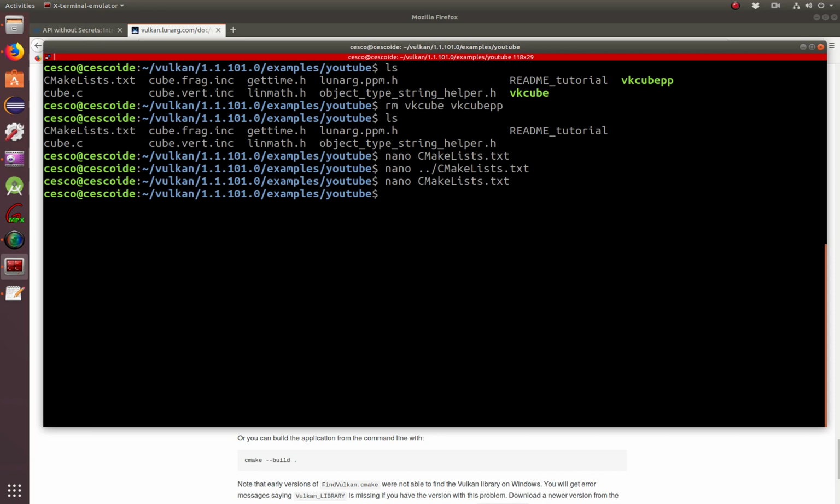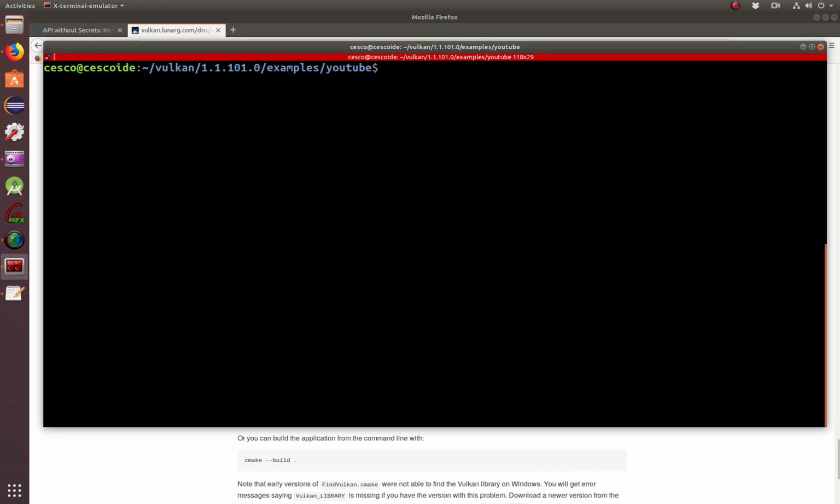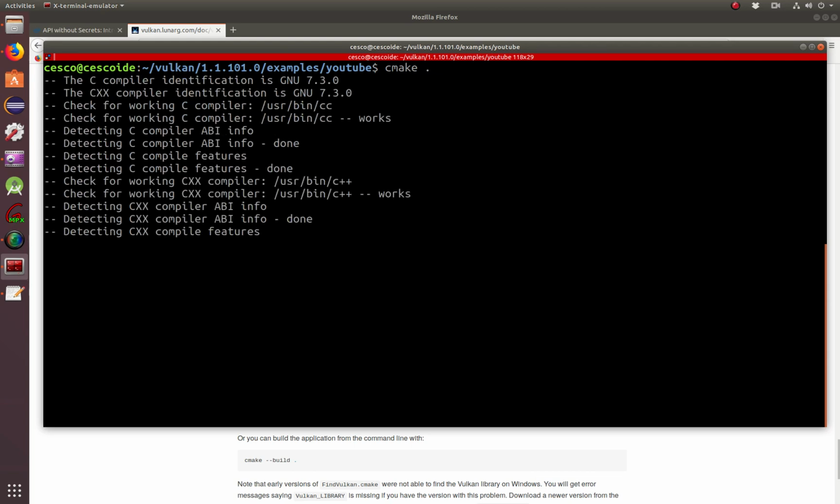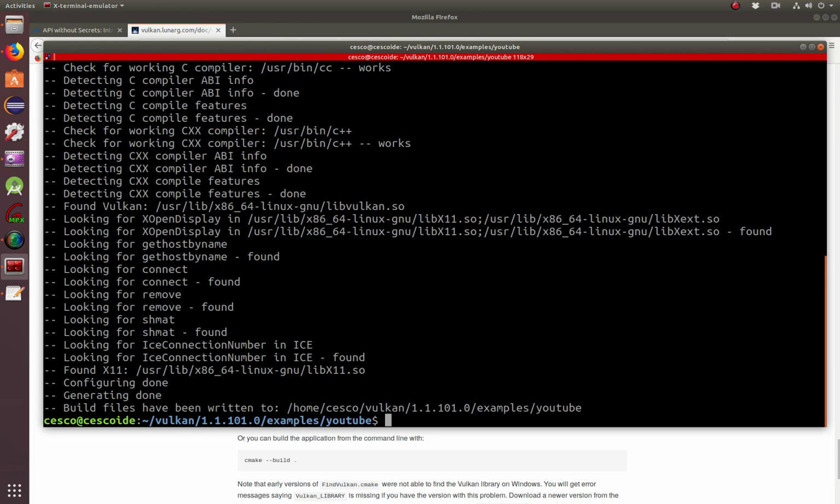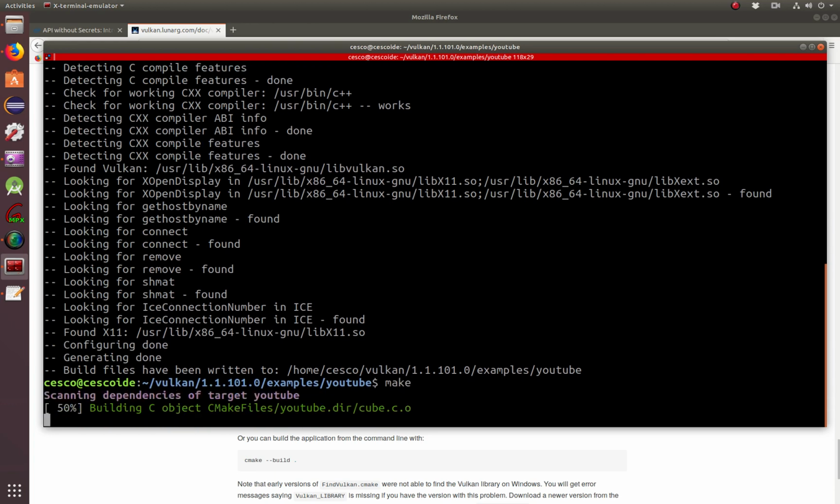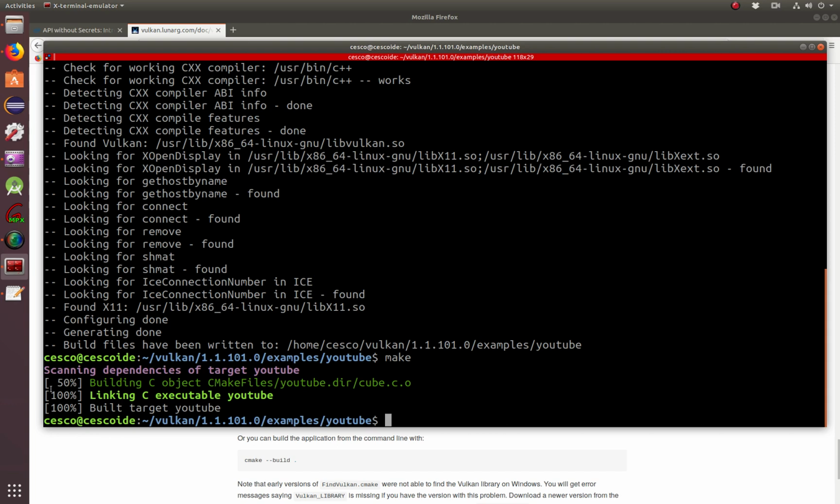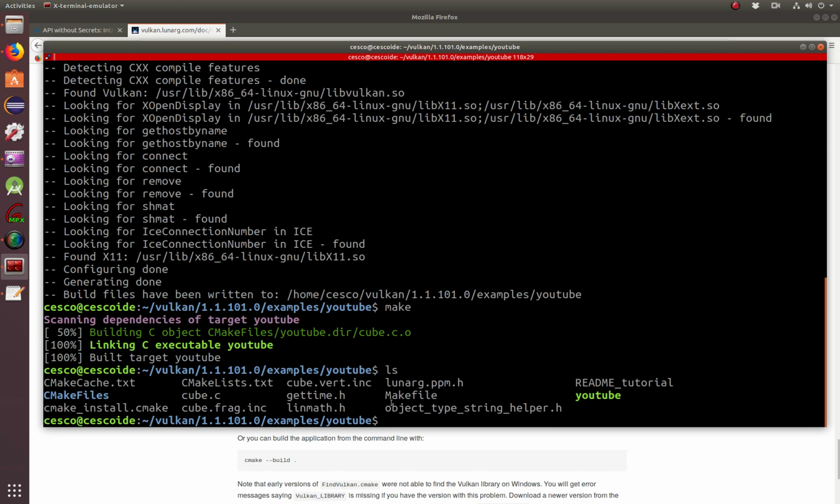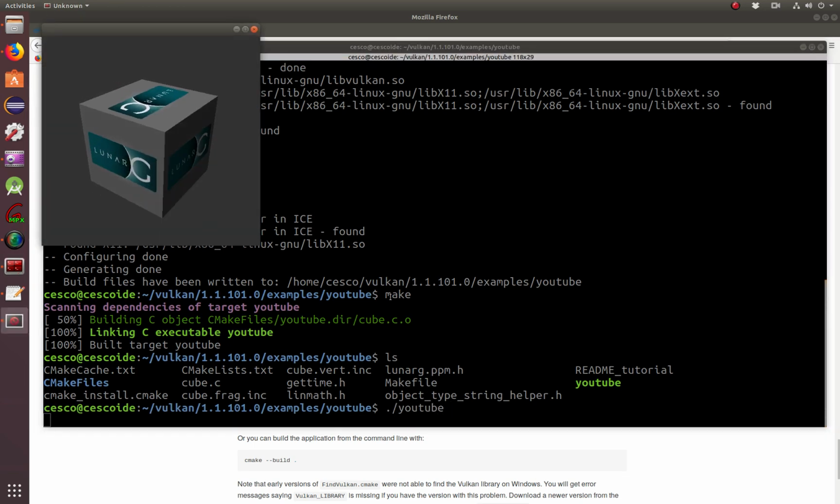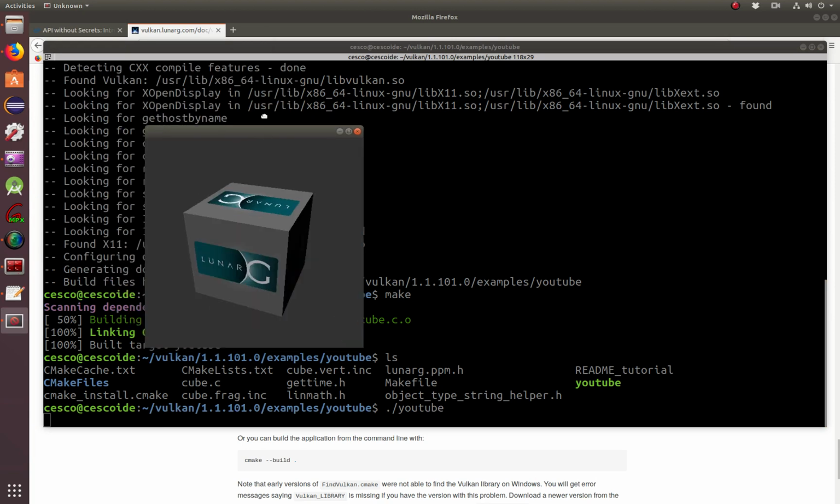So let's close it now, clear, and let's run cmake in this directory. And it's going to find that everything is there. That's good news. Now we're going to do make. And there it is. It built it. It linked it. And now it built the executable called YouTube. So let's look at it. And there it is. YouTube. And that's what you need. So now we run it. And there it is. And we executed it ourselves.